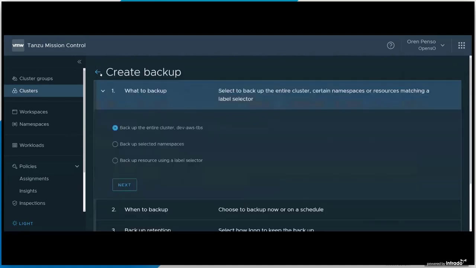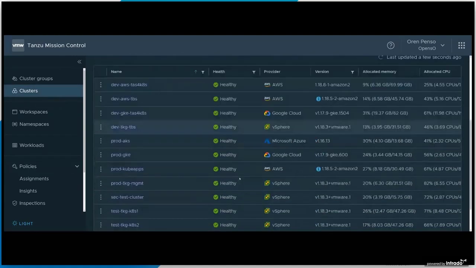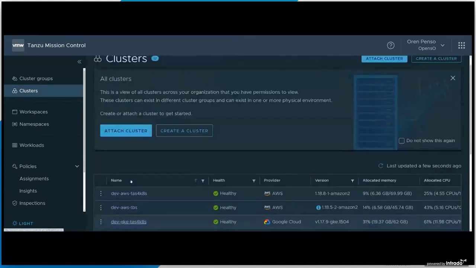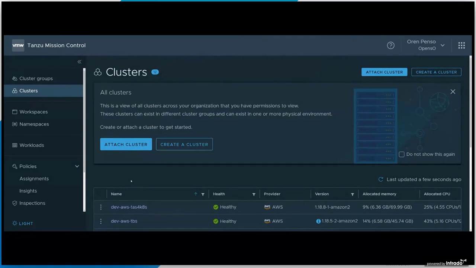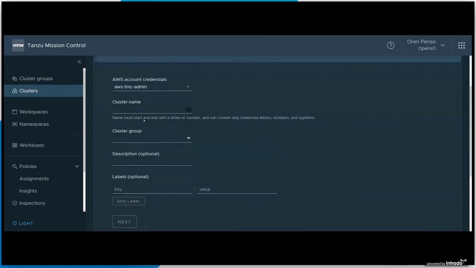Okay, let's go back to clusters. We've been over the inspections and the namespaces, and I just want to show you briefly the way that you're creating a cluster. If I go to create a cluster, I need to decide which account credential I'm using. In my case, I'm interacting with AWS.